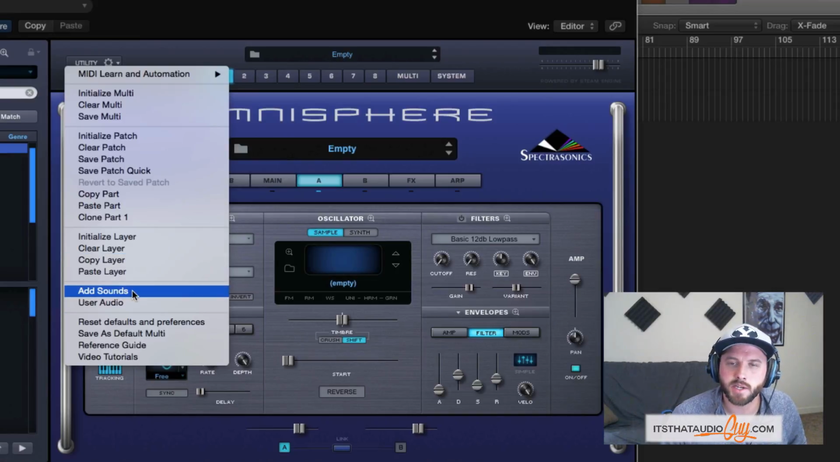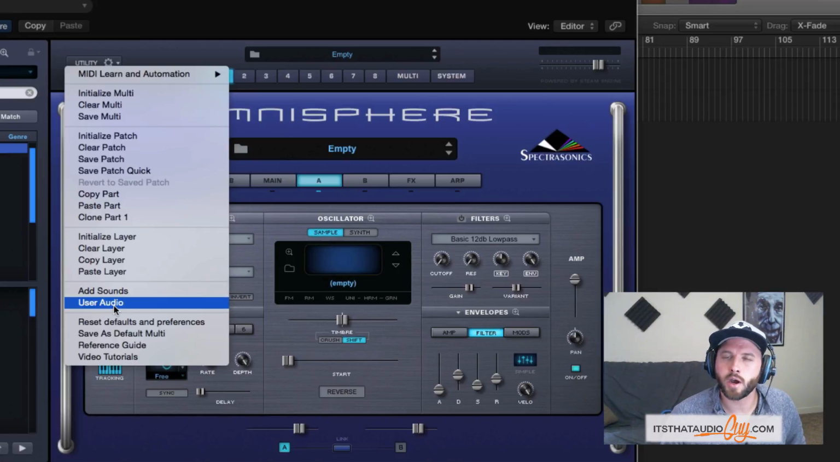Adding sounds allows you to add different patches from other users. So if I have a friend that has Omnisphere and he's created some really cool patches, then I would go there to add those patches into my own library. And then user audio is where you can upload your own audio, and we saw that function in one of the earlier videos where you could bring your own audio into Omnisphere and then start making changes to it.